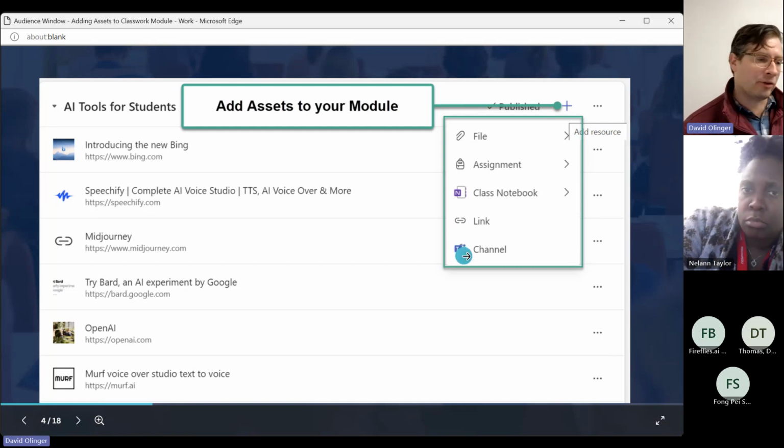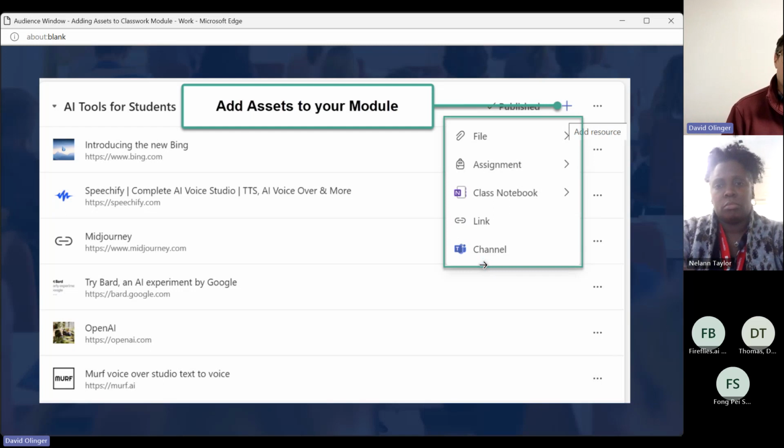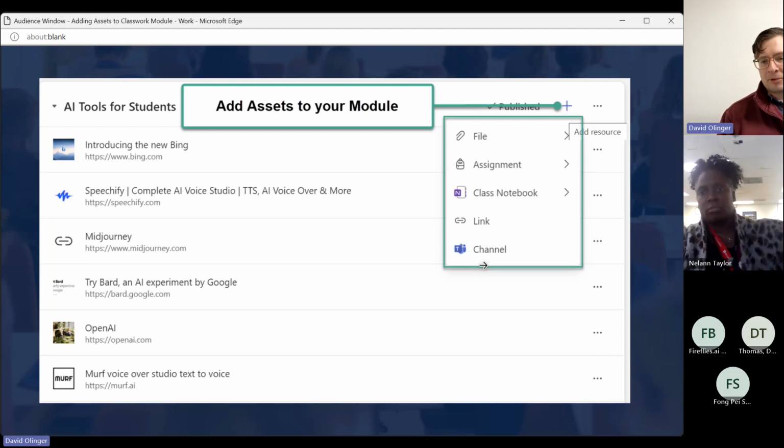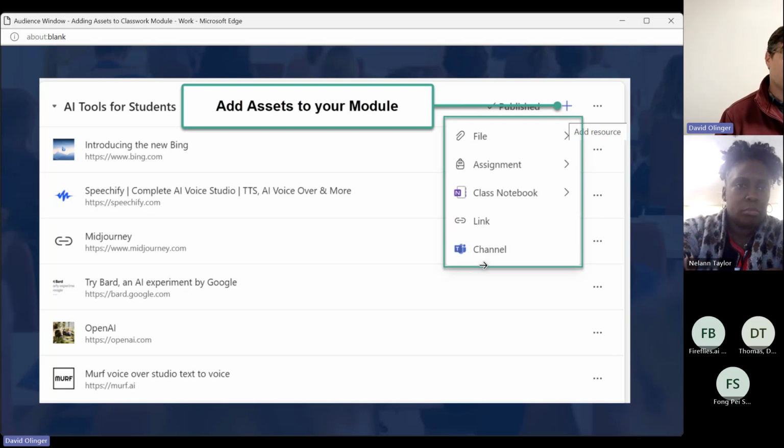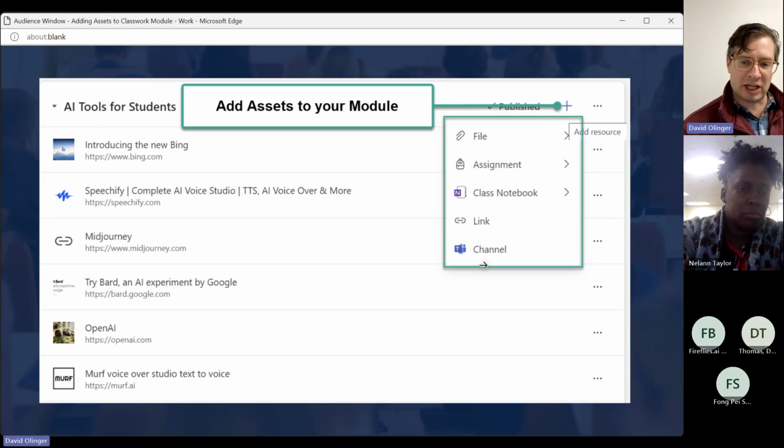You can also link a channel from your team. This is especially helpful if part of your assignment is to have an asynchronous conversation or to access things in a channel. I believe that teachers have been using channels in a similar way to what these modules and classwork are meant to address. So I think teachers have been using channels as sort of modules, but because of that linear nature and the inability to move things around, it's easy to have students get lost in channels when you're just posting things in channels. So modules in classwork gives you the ability to get around that.